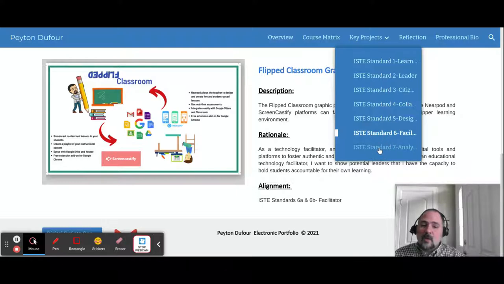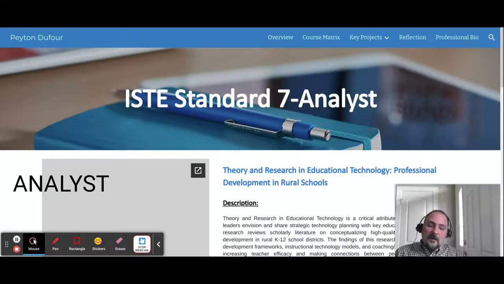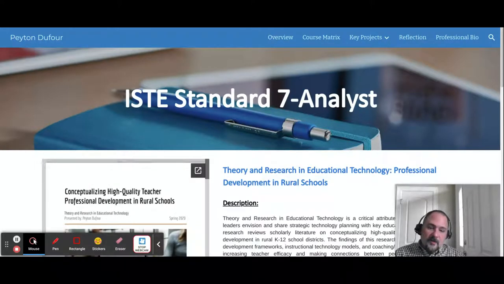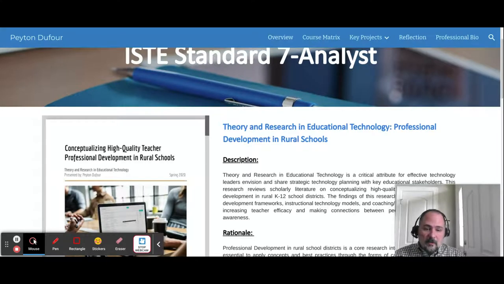And then lastly, we have an important standard here, research, a very, very essential component in the educational technology field, and a lot of work that I've been able to do as a student in the master's program here. And again, I wanted to focus in on professional development. That is my interest. That is one of my main career aspirations, to be able to be a technology coach and facilitate professional development for teachers. And so the first paper you see here, I did some research into professional development in rural schools, conceptualizing high quality teacher professional development, and that was in my theories in research and educational technology course.